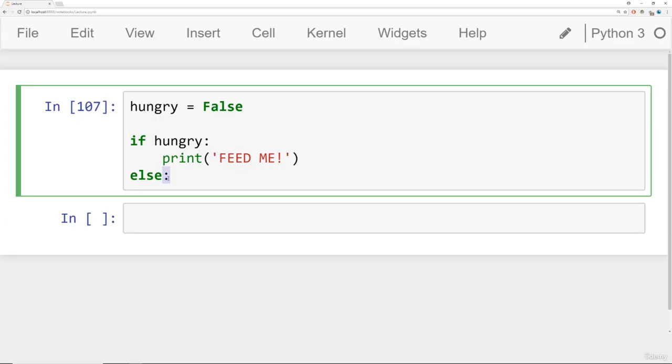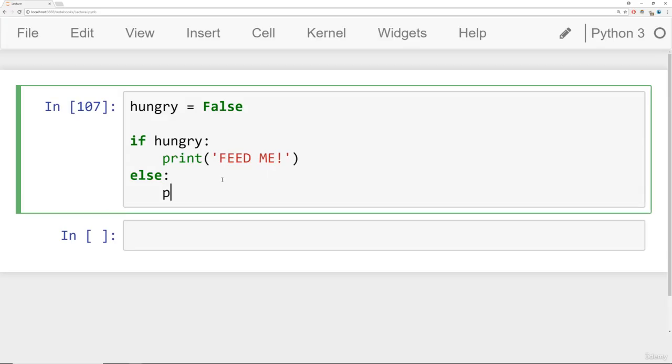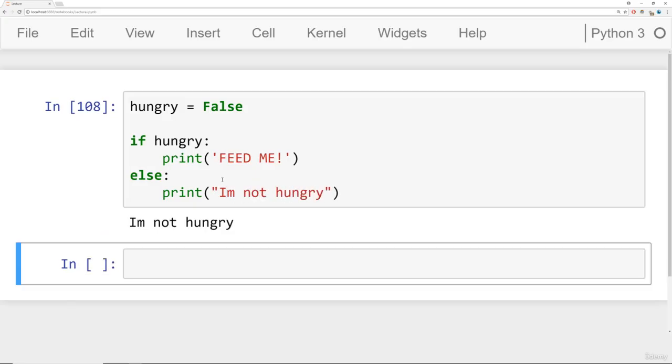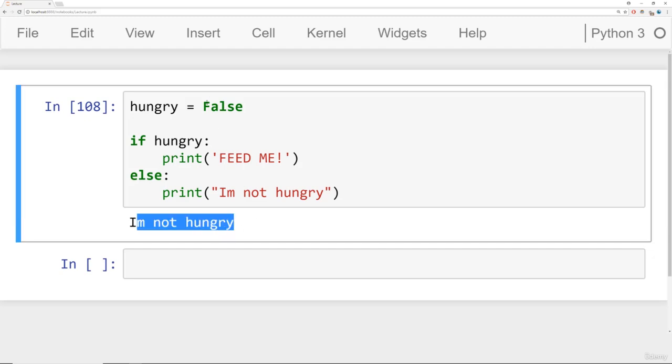So else doesn't have any other conditions attached to it, because we're only going to execute else if none of the conditions above happen to be true. So right now we're saying if you're hungry, print feed me. Otherwise, print I'm not hungry. I'll run this, and right now because hungry was equal to false, we're getting back I'm not hungry.